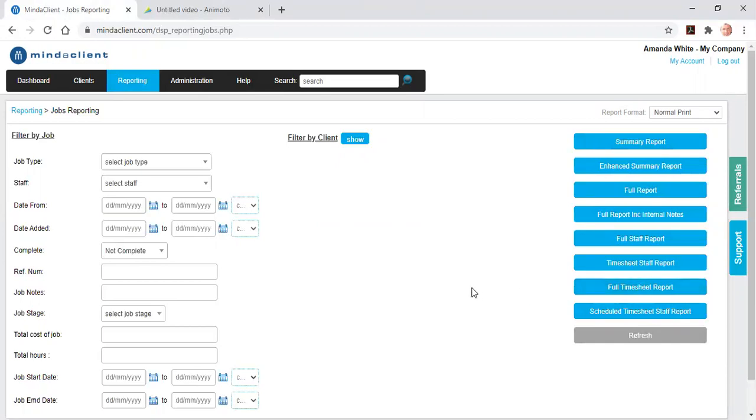So as information is being put in for the jobs, it records the work against the client, but crucially, it also records against the member of staff. So you could generate timesheet reports directly from that.